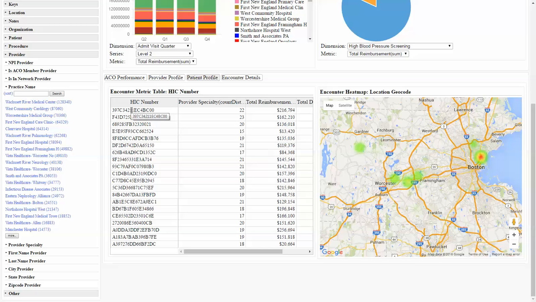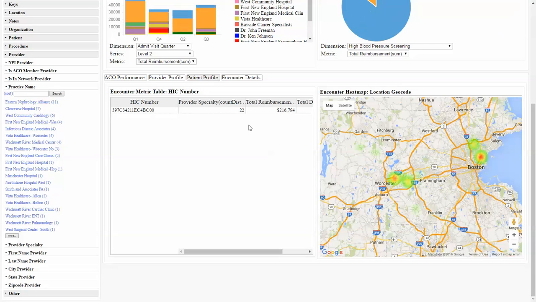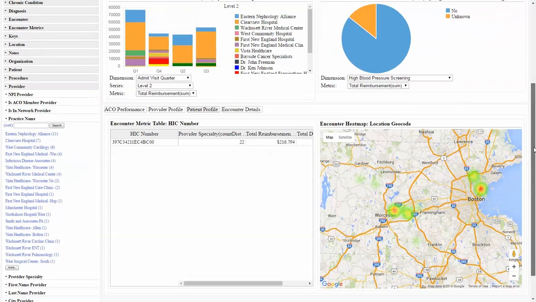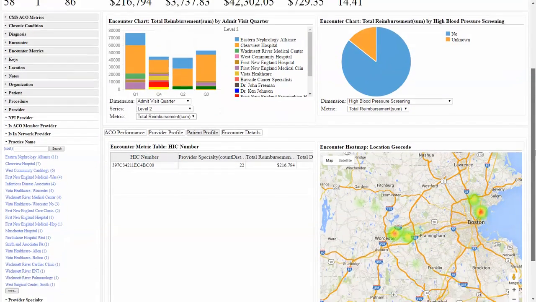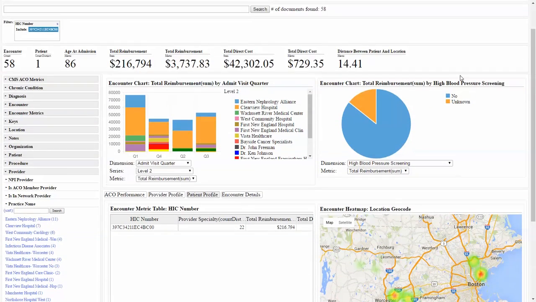Again, these tables are hot also, so if I click on the HIC number, I immediately filter down to that HIC number, and you can see all the information on the screen updated. And I can either take that off by clicking on it again or clicking in the filter bar.